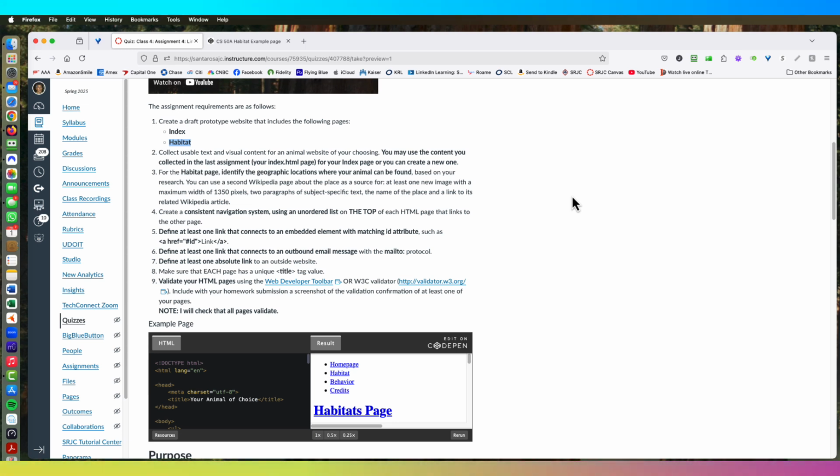Create a consistent navigation system using an unordered list at the top of each page. Define at least one link that connects to an embedded element with a matching ID attribute, such as href pound ID, and I'll show you how that works. Define an outbound email message with the mailto protocol. Define one absolute link to an outside website.